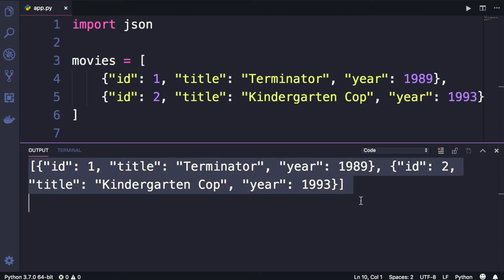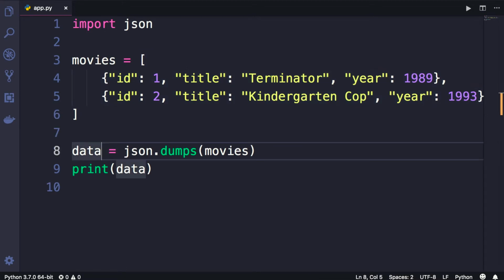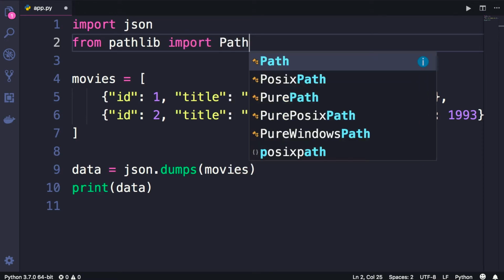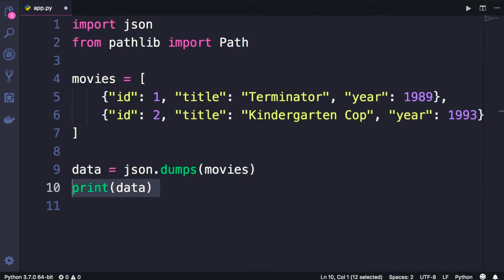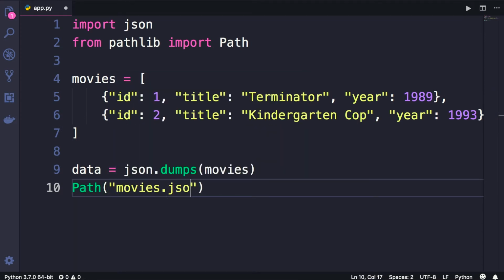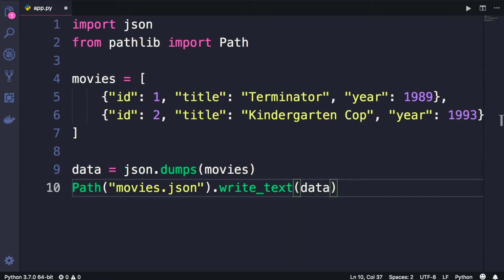Now, in this case, what you see here happens to be identical to the syntax that we use to define an array of dictionaries in Python. But this is not the case when working with other languages. Now, back here. So we have this data variable, which is a simple string. Now we can write it to a file. So on the top, from the pathlib module, let's import the Path class. Then instead of printing this on the terminal, we're going to create a Path object, let's say movies.json, and then call write_text on it and pass this data string.